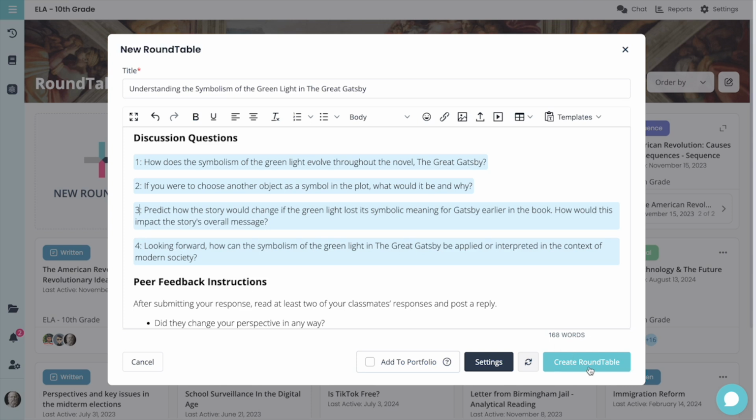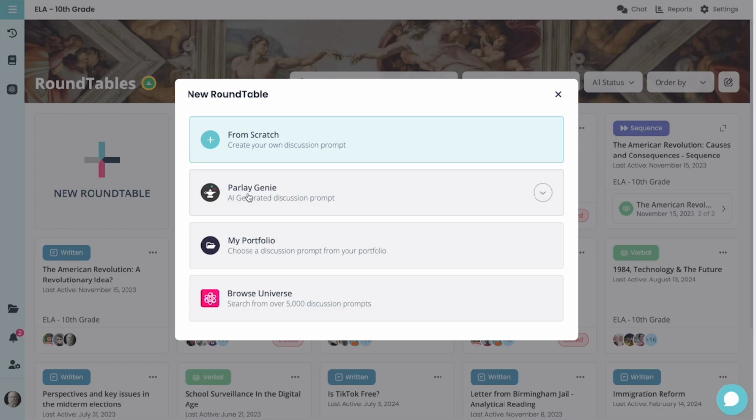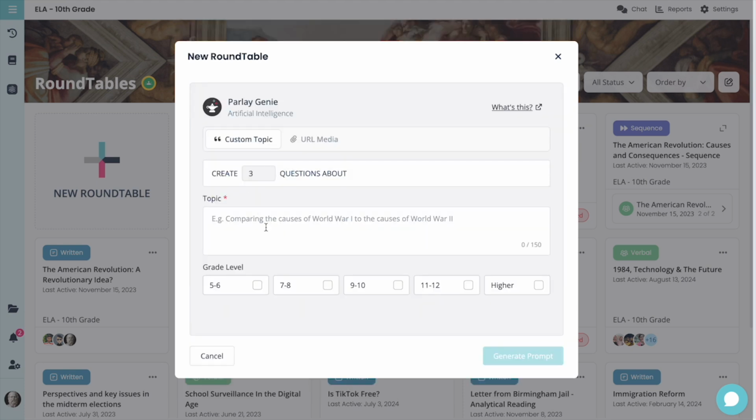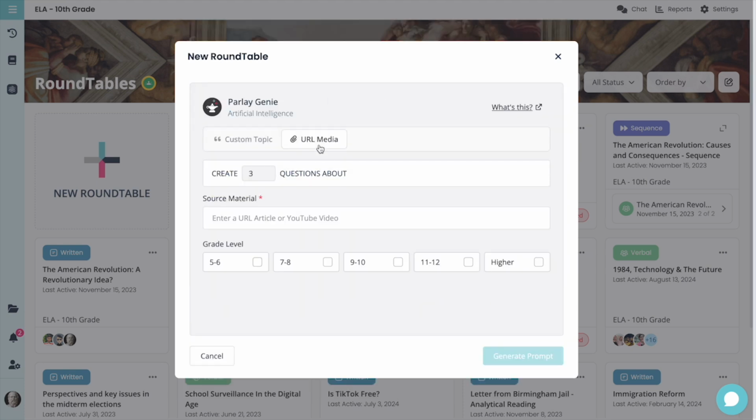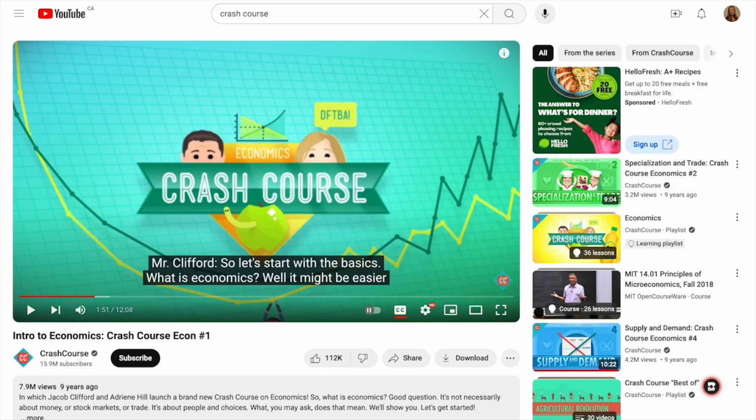can create that roundtable. The other option when you're using the Parlay Genie, maybe you not only have a topic, but maybe you actually have a resource that you'd like to use as stimulus for the discussion with your students. For example, maybe it's a YouTube video. We're going to have a conversation about an intro to economics.